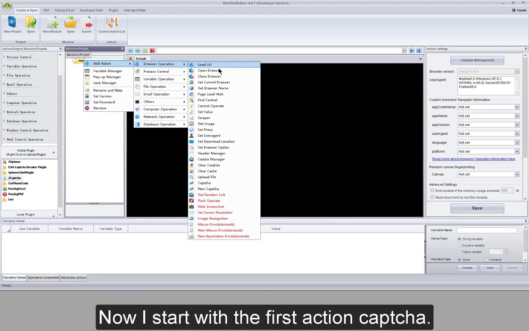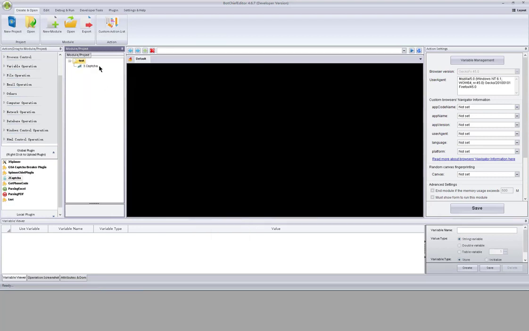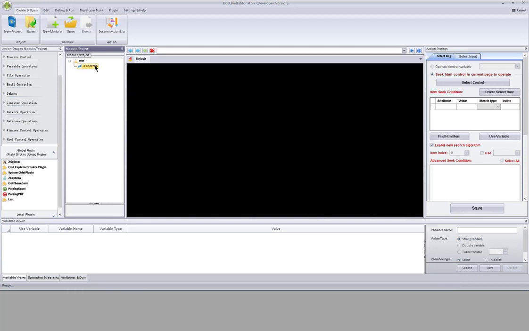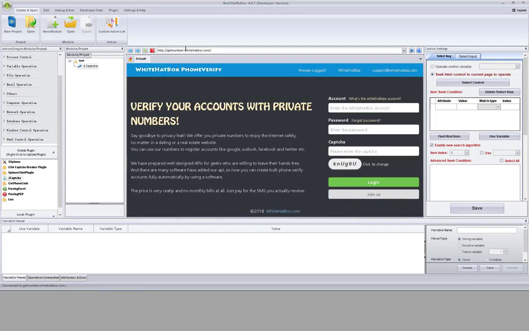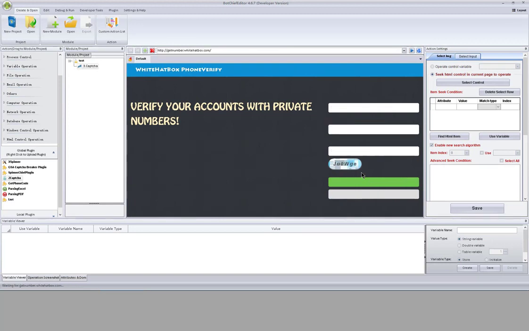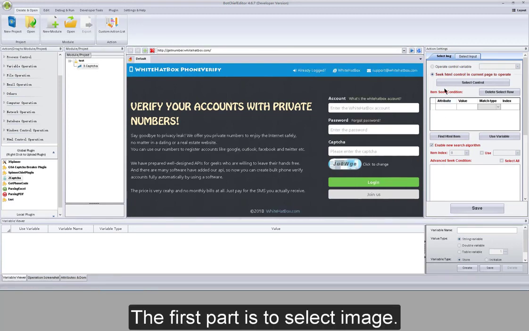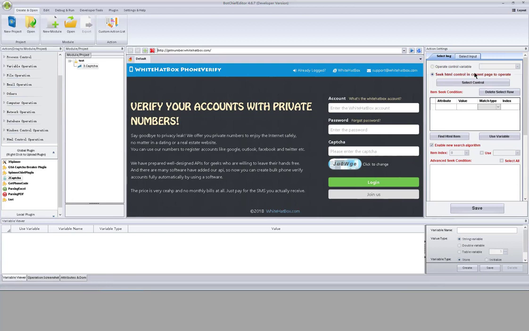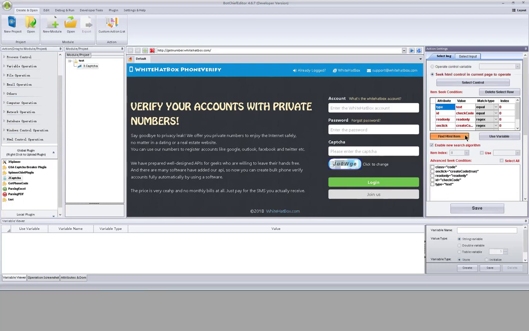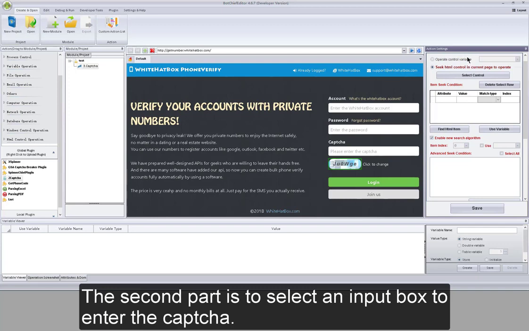Now I start with the first action, captcha. How to complete captcha verification with this action? Switch to a website. The action settings contain 2 parts. The first part is to select image. I select a control. The second part is to select an input box to enter the captcha.